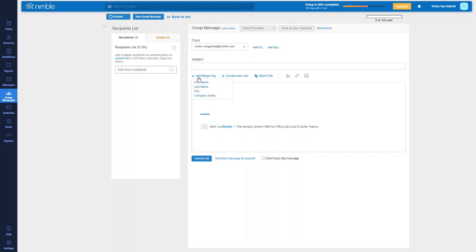So if I click plus, add merge tag, and then put first name, you can see it looks like this right now, but when it shows up in your contact's inbox, it's going to read as their first name. So for example, if I have this and I send this to a person named Isabel, this is going to turn into Isabel instead. So you can customize it and say, hi, Isabel, comma, or hi, Tom, comma, etc.